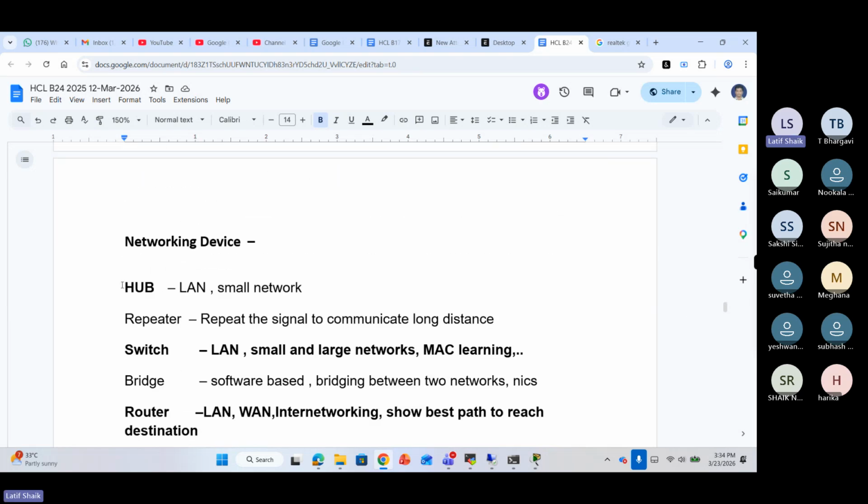Okay, hub. Hub is a networking device. It is used for LAN communication purpose, mainly used for small networks. Hub broadcasts packets to every device in the network, all connected devices. You can also say a hub broadcasts packets to all connected devices.